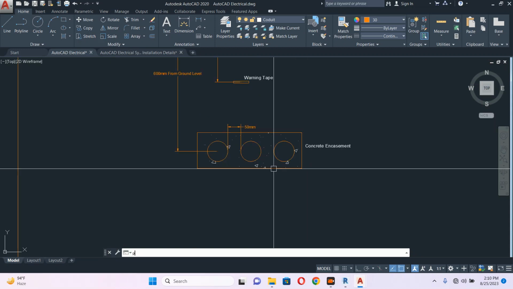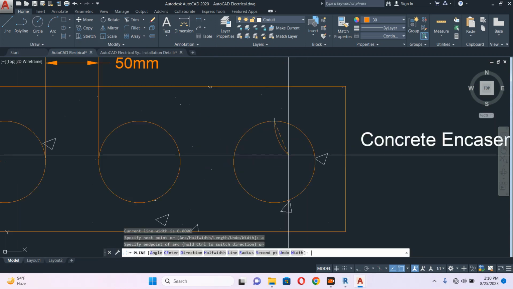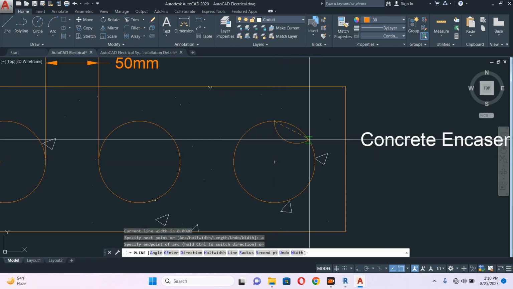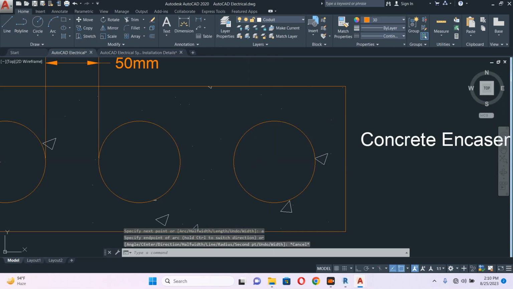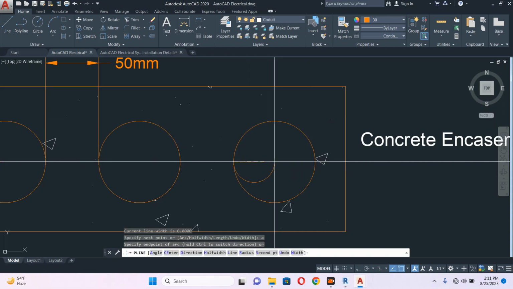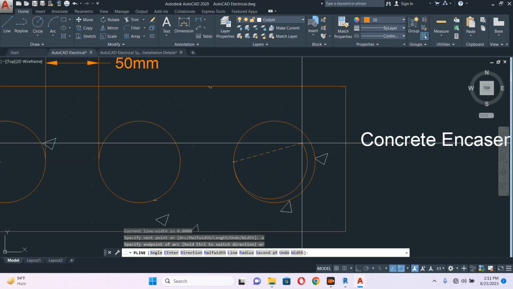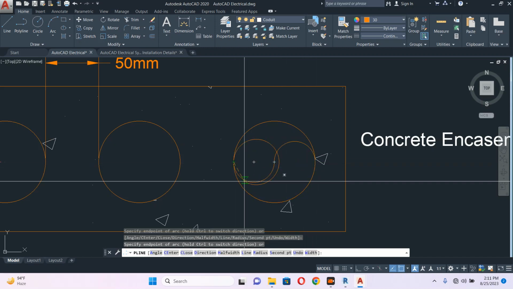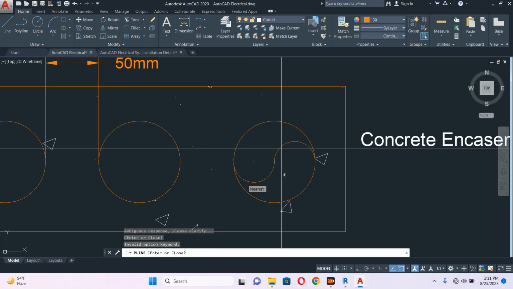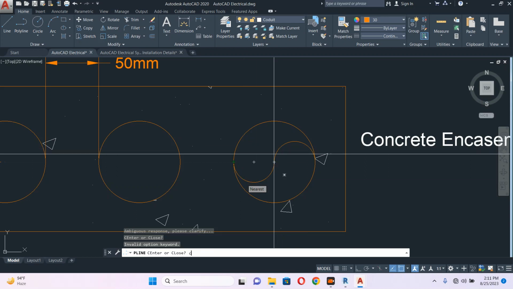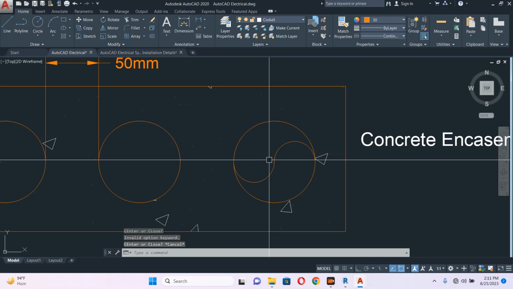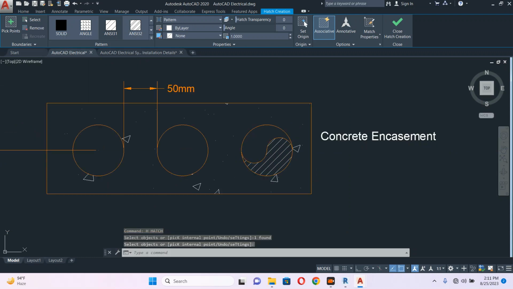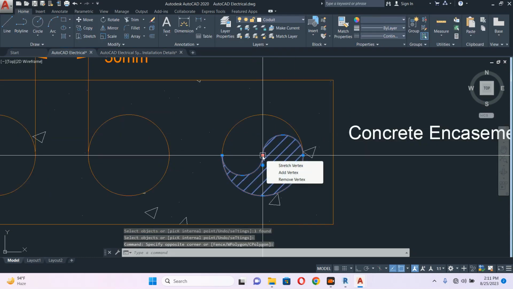So let's draw the duct like this. This is polyline. Click here, arc. So let's try from here, arc. Click, click, click. C, enter, enter. C, enter. I think I already closed. H. This is how we draw normally.